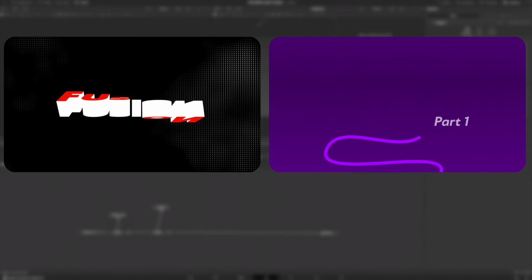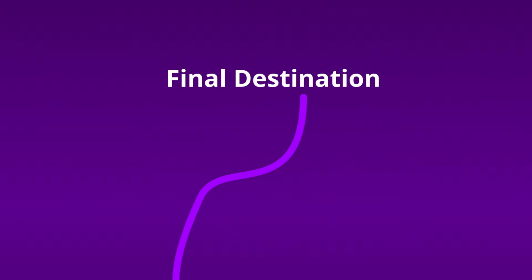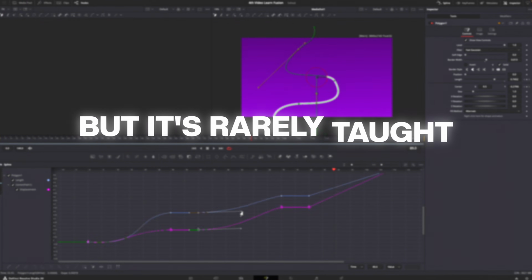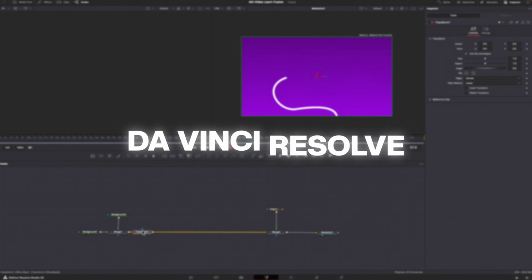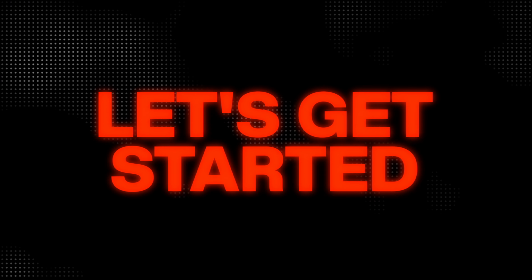In this section, we're going to slow things down and really understand why animations work the way they do. Together, we'll break down two powerful animations, a pop text animation and an over-the-page animation. You've seen this over-the-page effect everywhere, especially in high-quality talking head videos, but it's rarely taught properly inside DaVinci Resolve. Today, we're fixing that. Let's get started.